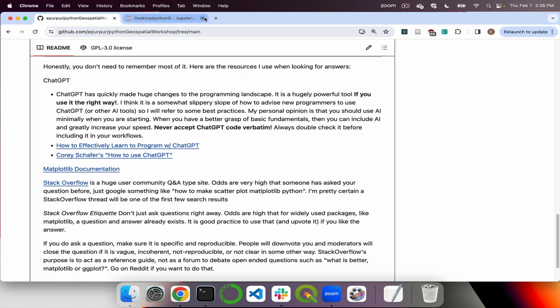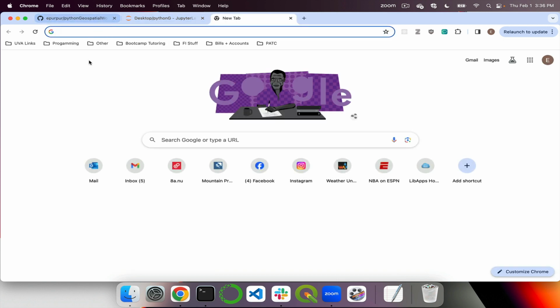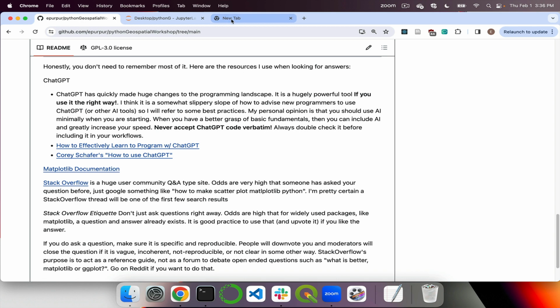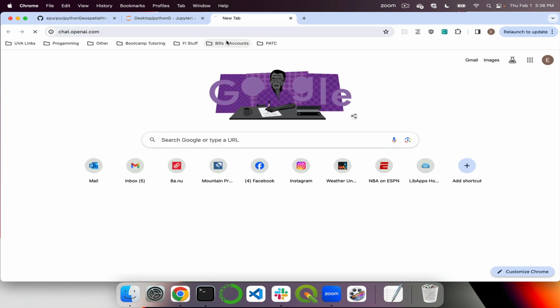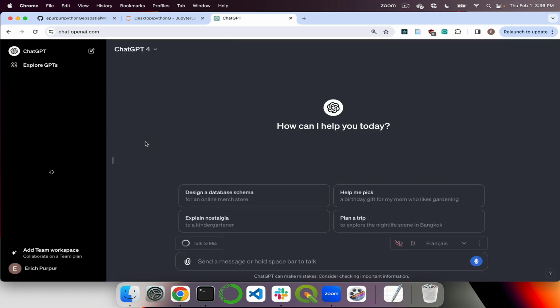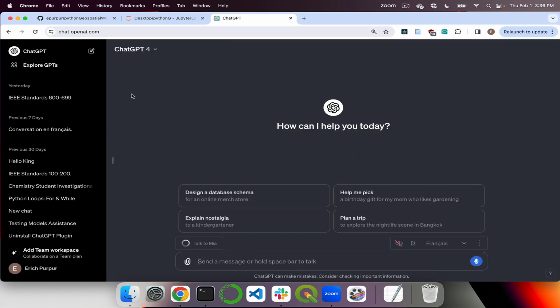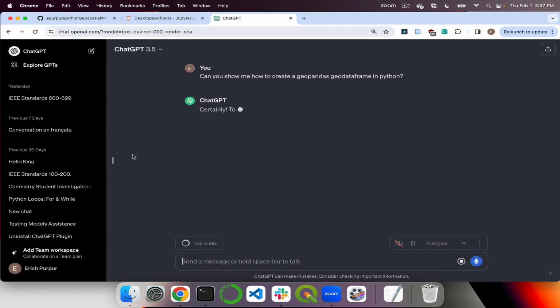I'll show you real quickly what I would do if I was struggling to work with Pandas DataFrames or GeoPandas GeoDataFrames, stuff like that. I'm going to include a link to ChatGPT in the video notes. Now let me go back. I'm going to ChatGPT 3.5, the free version of ChatGPT. For example, can you show me how to create a GeoPandas GeoDataFrame in Python? Let's see what it gives me here.